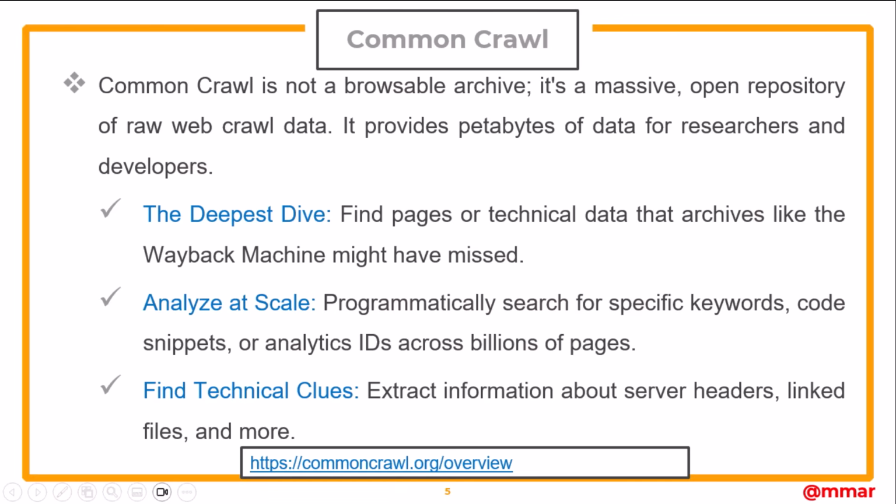Finally, we arrive at Tier 3, the most powerful and technical level of web archiving, Common Crawl. This is not a user-friendly, browsable archive like the Wayback Machine. It is a massive open repository of the raw data from crawling the internet. For an advanced OSINT investigator, this is the deepest dive you can take. You can find pages or technical data that other archives might have missed. You can programmatically search across billions of pages for specific keywords, email patterns, or even Google Analytics IDs to link different websites together.